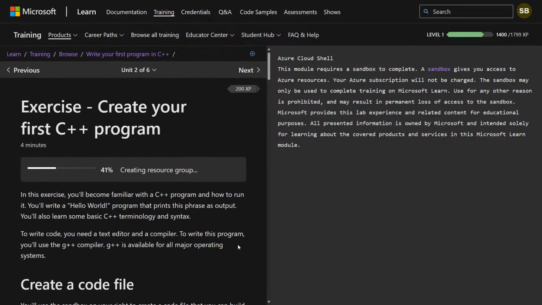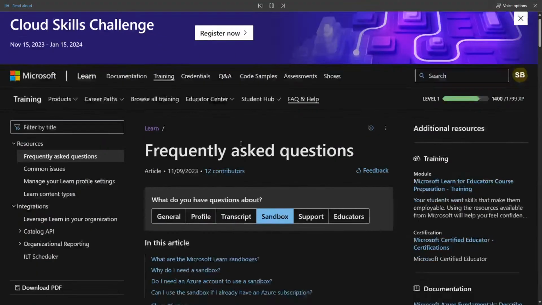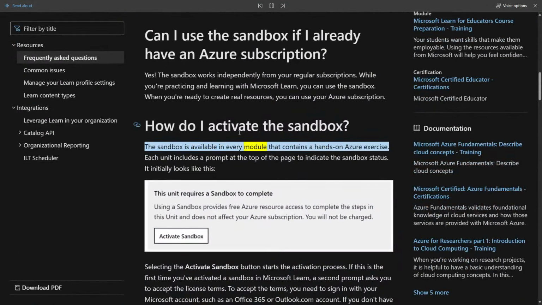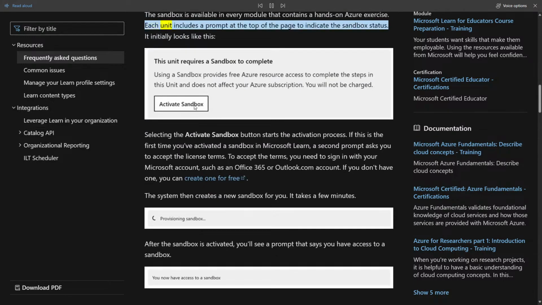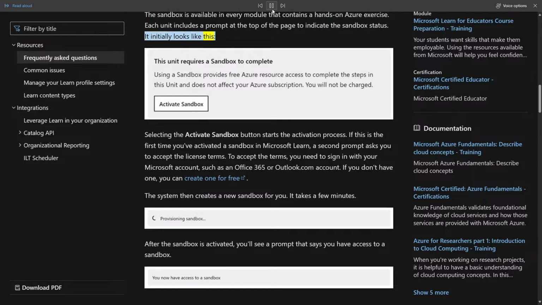How do I activate the sandbox? The sandbox is available in every module that contains a hands-on Azure exercise. Each unit includes a prompt at the top of the page to indicate the sandbox status. It initially looks like this.